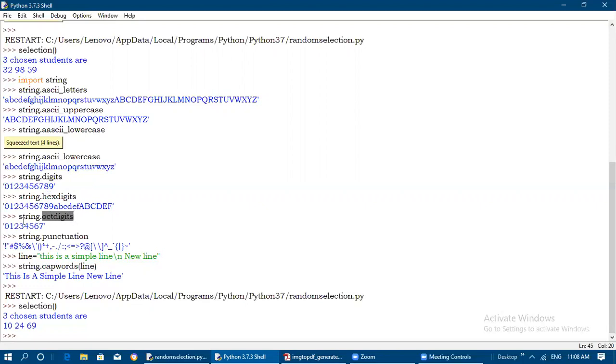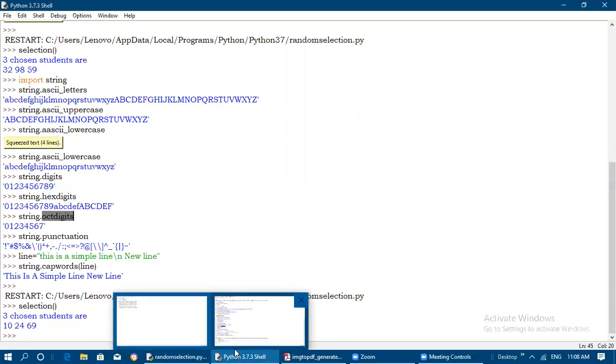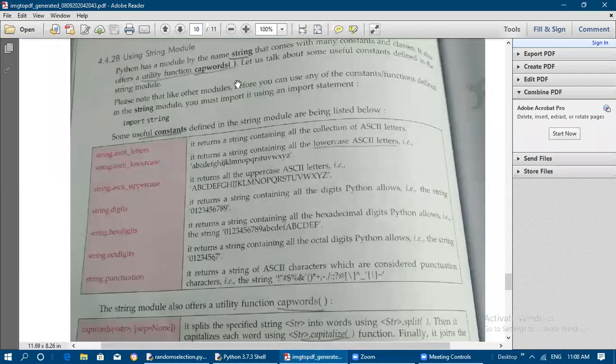So then values fall between 0 to 7. Okay, next is string dot punctuation. Whatever punctuation characters we have on the keyboard, everything will get displayed here within single quotes. Next is capwords, the last function we have in the string module.